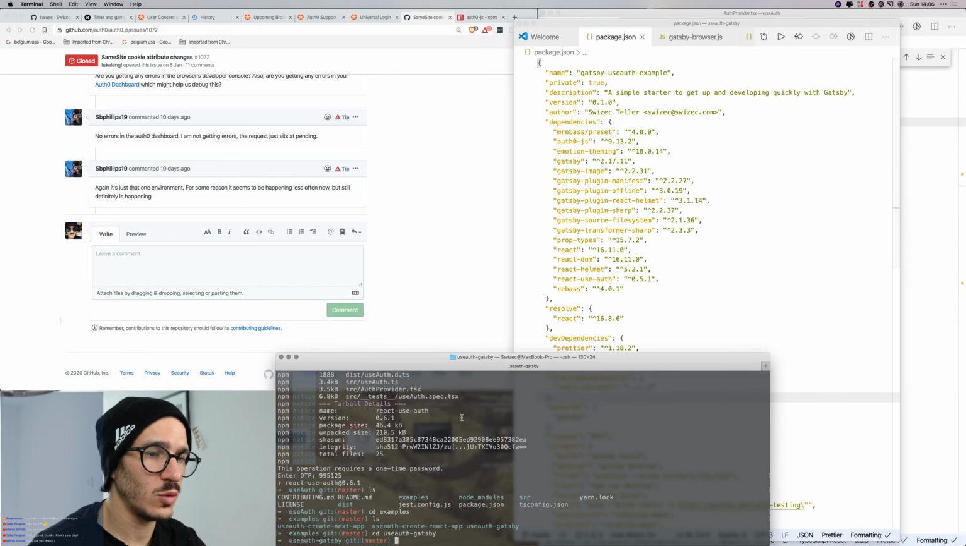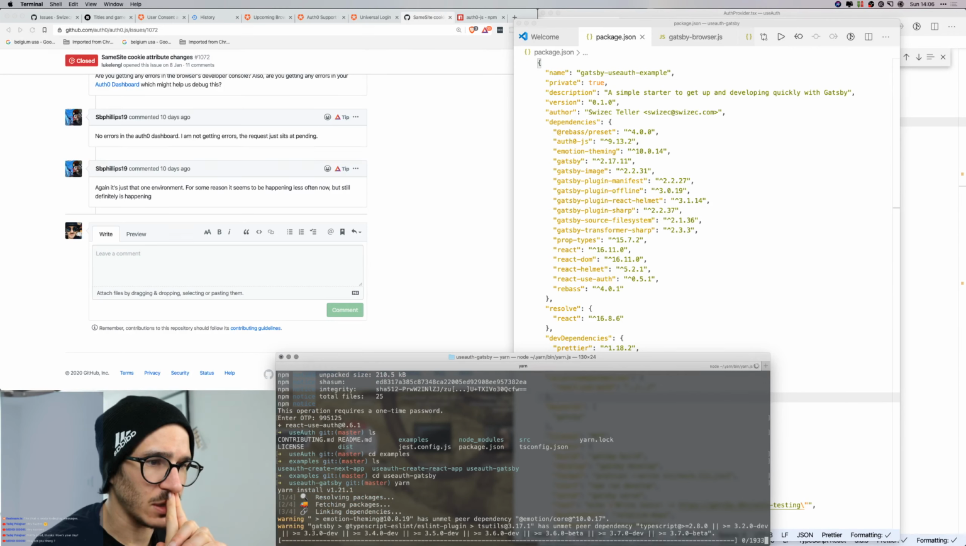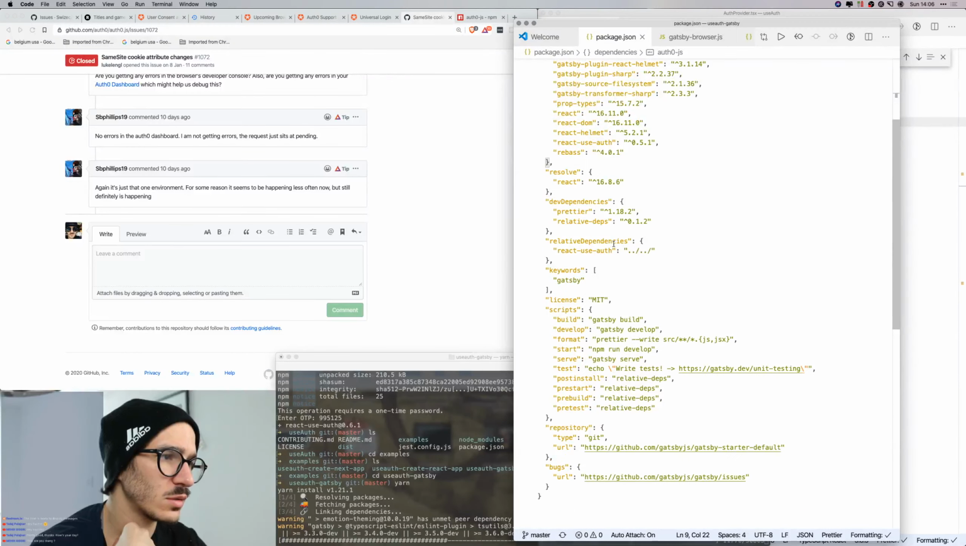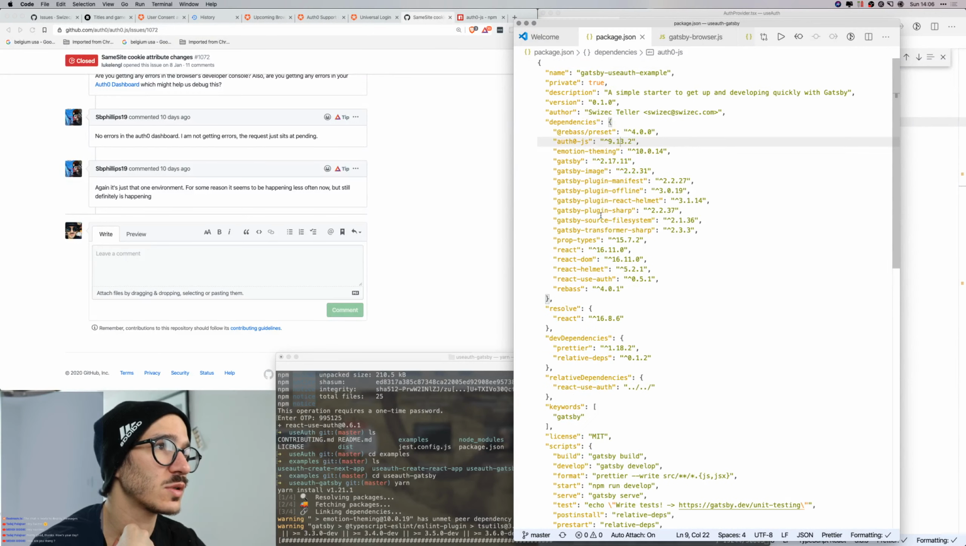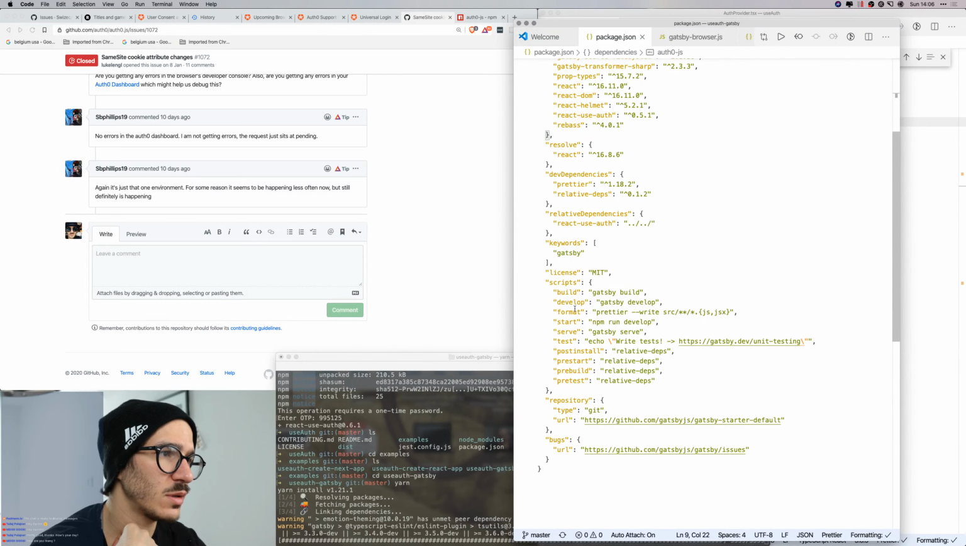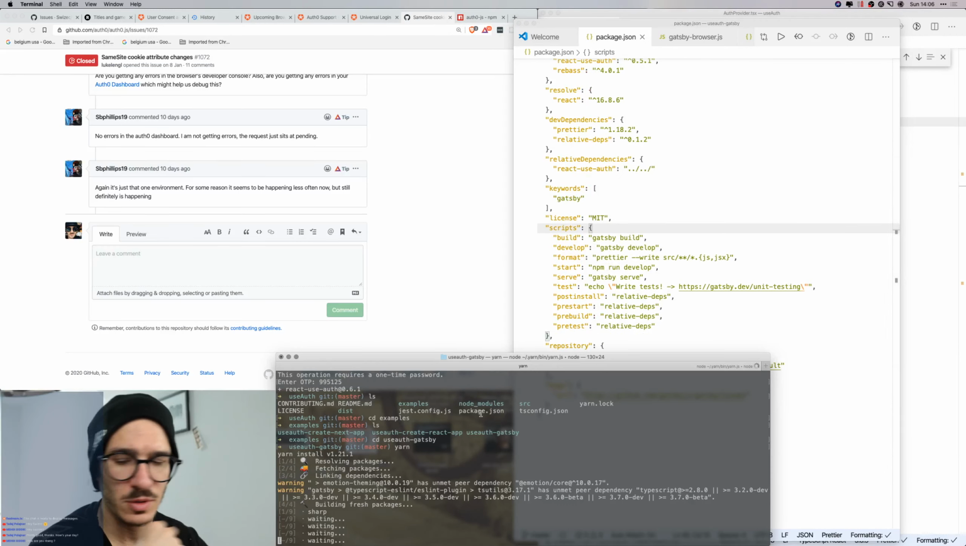So what I need to do is run yarn just to make sure everything is up to date and installed, I think. Then we run what? Relative deps. Do I have a start? Scripts: build, develop, format, start. Okay. Postinstall, pre-start, relative deps. Cool. So I'm going to try to run the Gatsby example for this code.